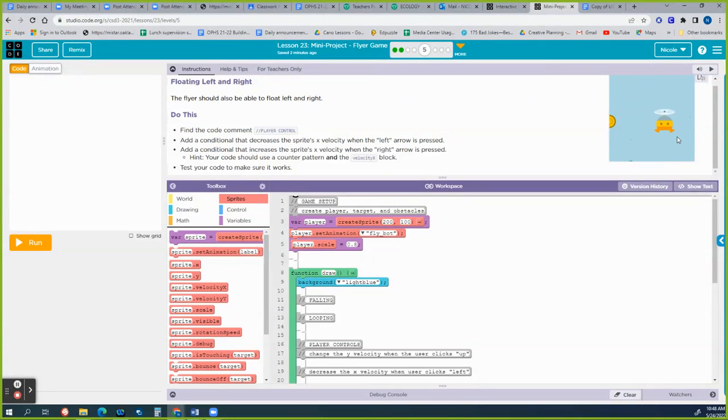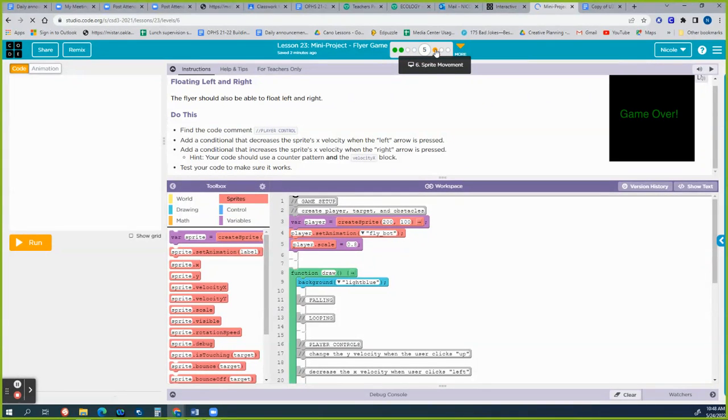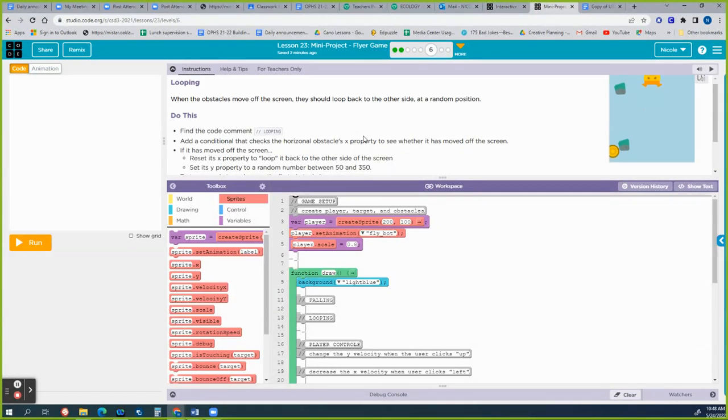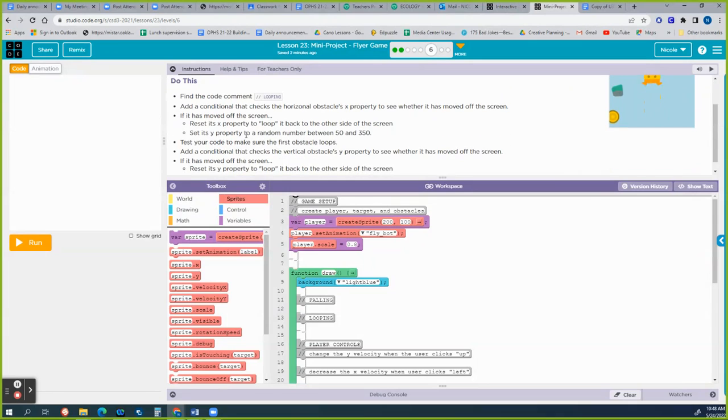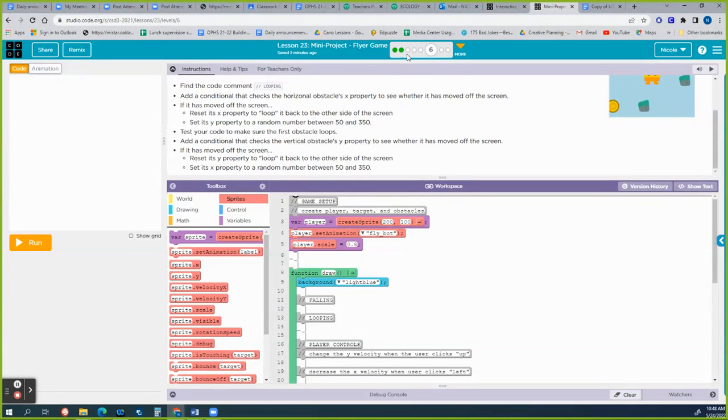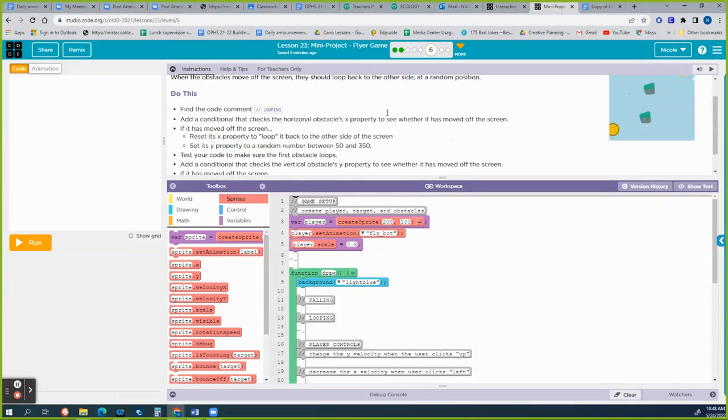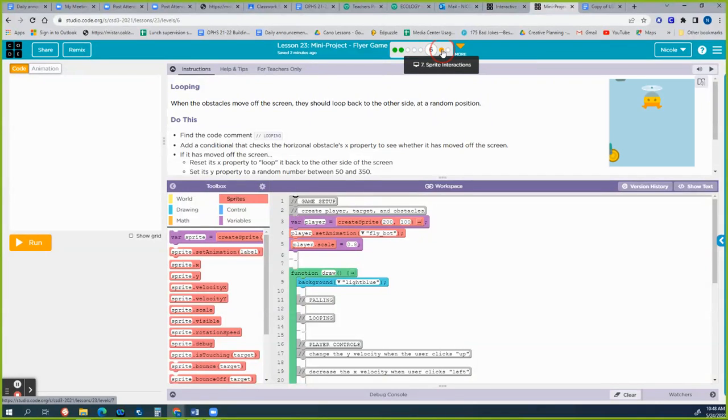That is where you see my little guy moving forward and backwards with my velocity X, which again, we've already done. This is you showing all of your skills for the last couple of weeks that we've been working on. Looping, this is where the thing disappears but then comes back. It goes through in terms of random numbers, how to do that. So you have the looping for the obstacles.